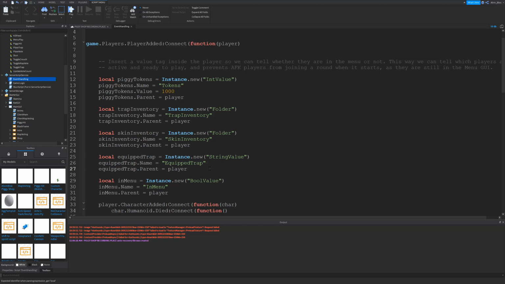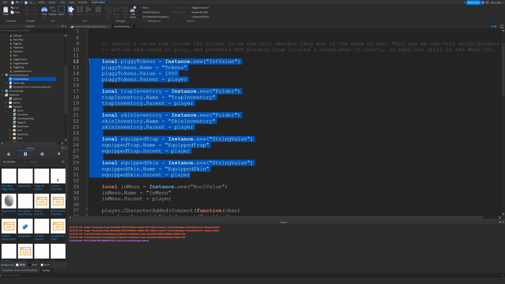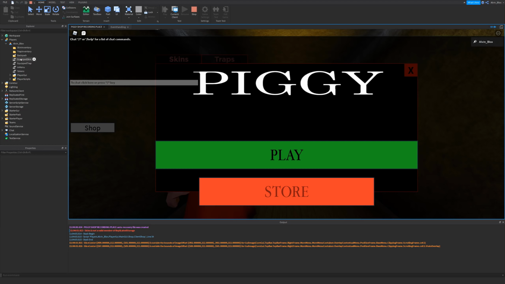And we can do the same thing we did before, just copy it and paste it, but change the equippedTrap to equippedSkin. So we now have five new things which we've inserted into the player: the tokens, the trapInventory, the skinInventory, and the equippedTrap and equippedSkin. So if you play the game and you go into players and you find your player, you will see that we now have the skinInventory, trapInventory, equippedSkin, equippedTrap, and tokens.